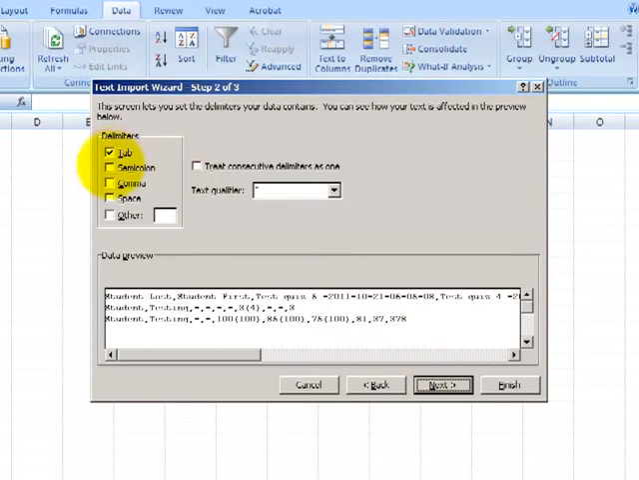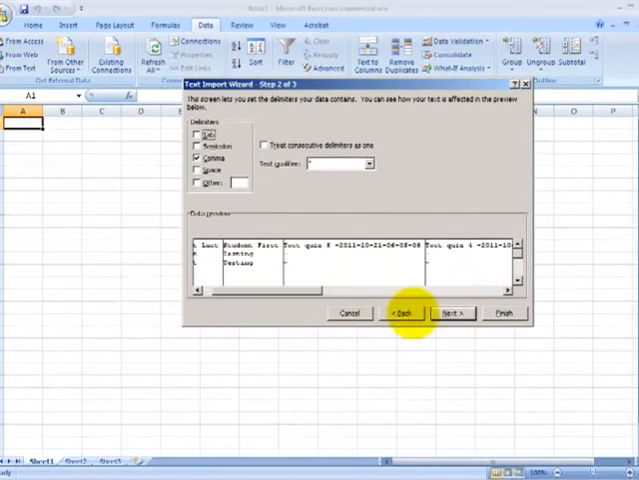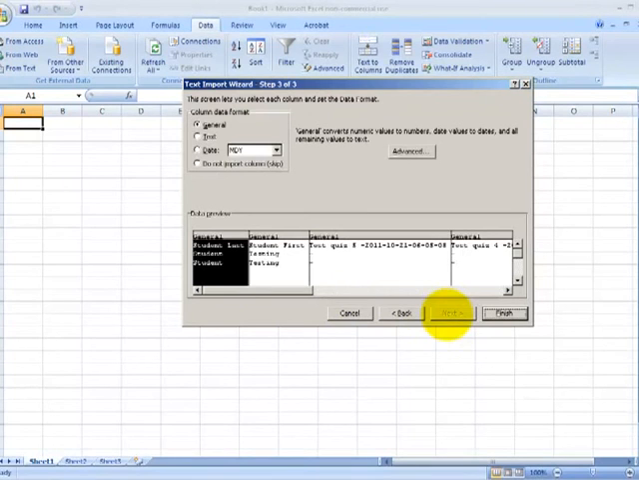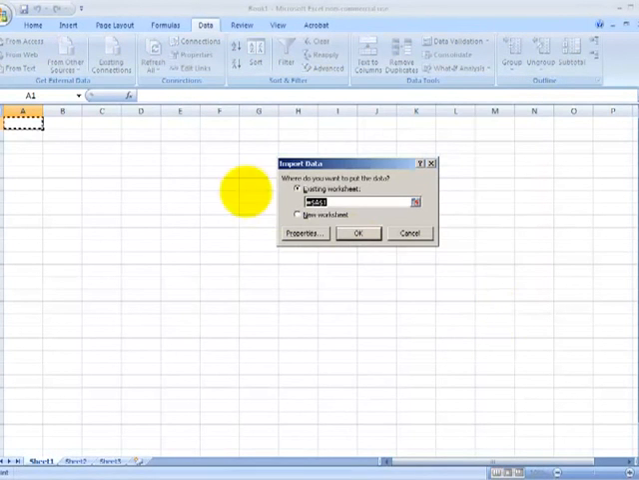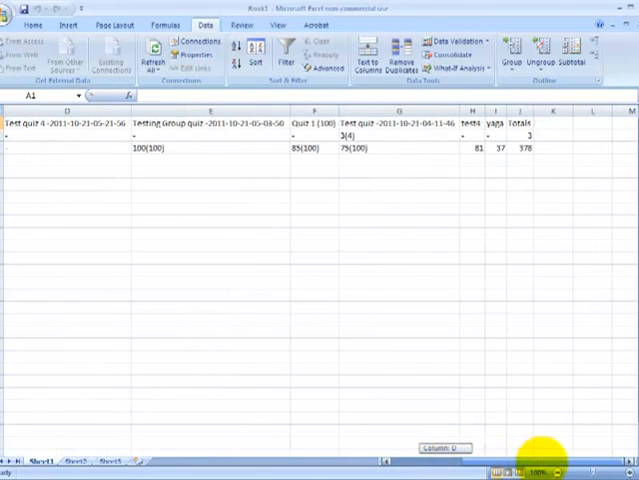Now it's comma, not a tab. And as soon as we click comma, you see our data appears in the preview window as we want it to appear. Click next. We need to do nothing in this window for this particular one. Now select where you want the top left of the data to be, and here we go. Student last name, first name. The headings are our test IDs, and there are the grades, including a totals column. Pretty simple, huh?